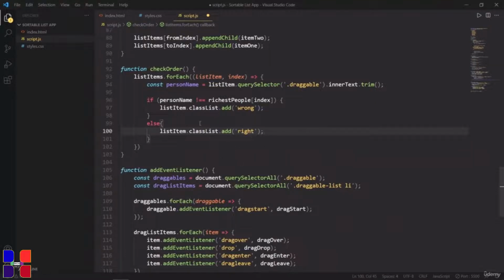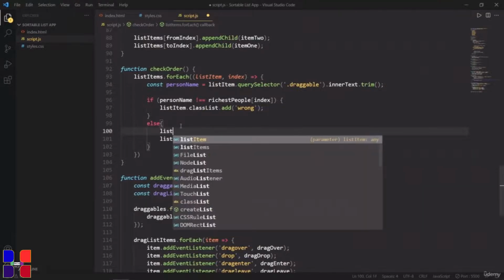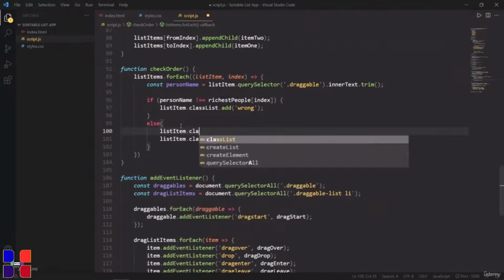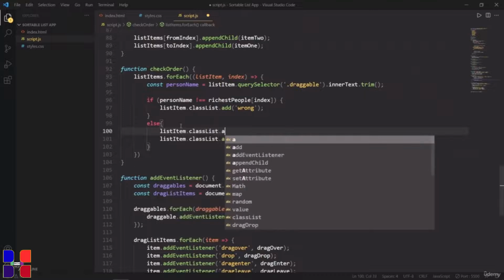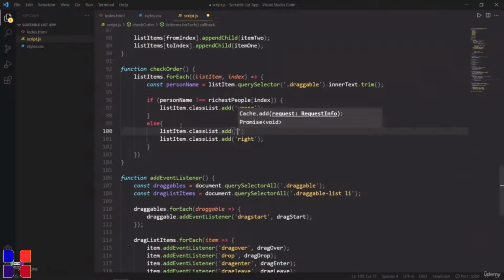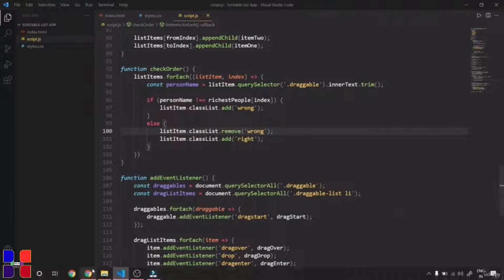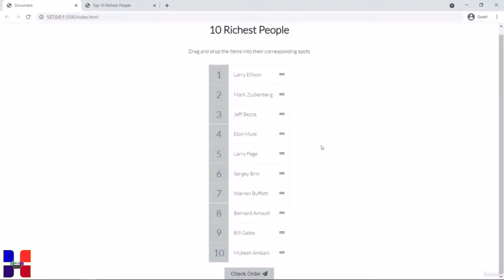Before we do this, I also have to remove the wrong class first, because wrong might have been added by some previous iteration. So for wrong, I will write remove here. That's it. Now let's save this and go to the browser to check whether it is working fine or not.